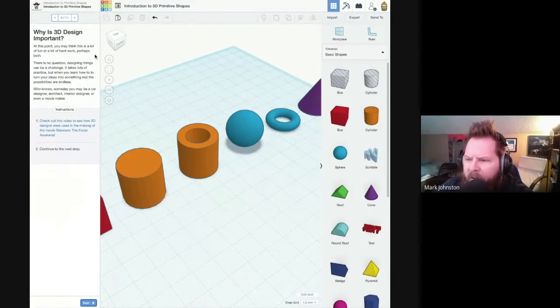At this point, you may think it's a lot of fun or a lot of hard work. Perhaps both. There is no question designing things can be a challenge. It takes a lot of practice. But when you learn how to turn your ideas into something real, the possibilities are endless. Who knows? Someday you may design a car. You may be a car designer, an architect, an interior designer, or even a movie maker. Check out this video to see how 3D designs are used in the making of the movie Star Wars: The Force Awakens. Now let's take a look at that.